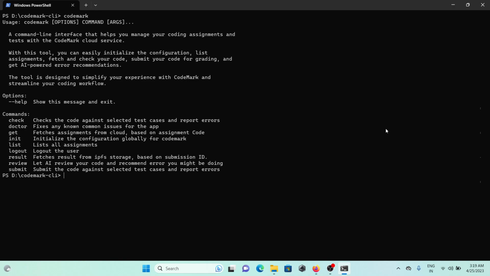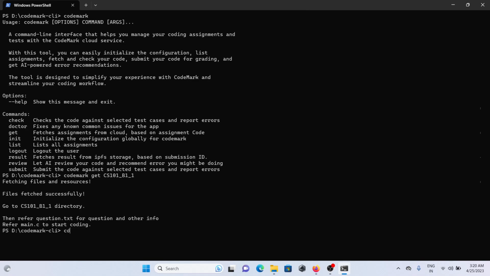So, how do we integrate the Plag report in CodeMark? Whenever we try to get an assignment, say I will get CS101 B1 underscore 1. It will download an assignment for me. So I will cd into that directory, B1. Tab completion will also work. Then I will edit the code for that.